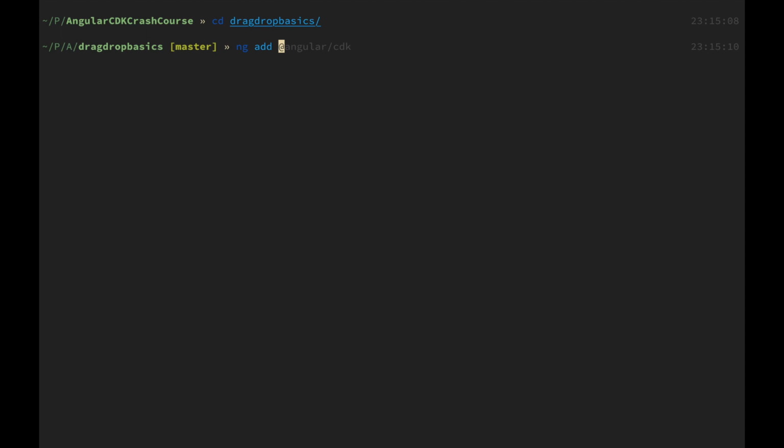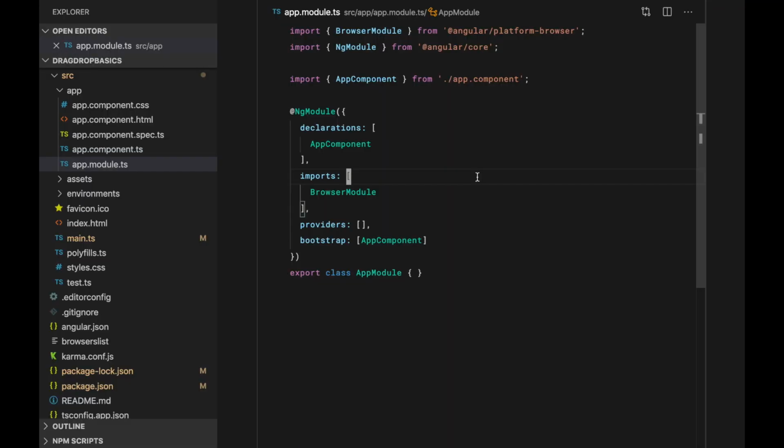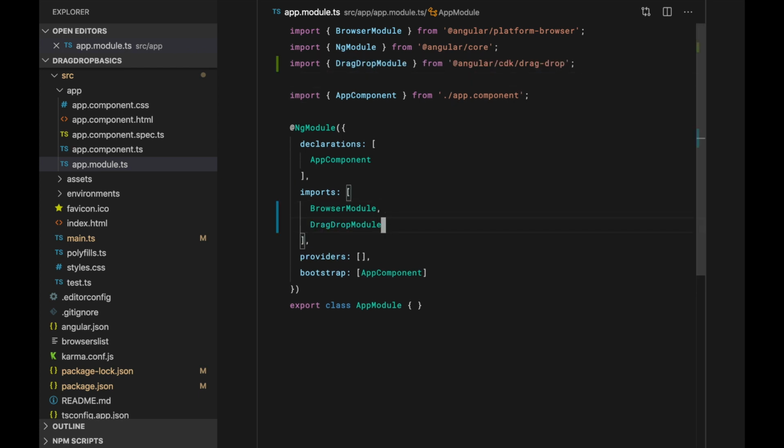Then we gotta install Angular CDK. You can do that using the ng add Angular CDK command. Now let's dive into the code. Here I have an app module and I need to add the CDK drag-drop module into the imports section.